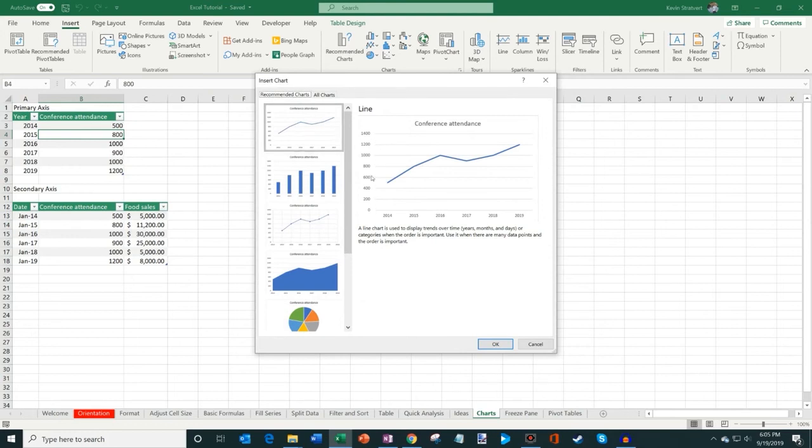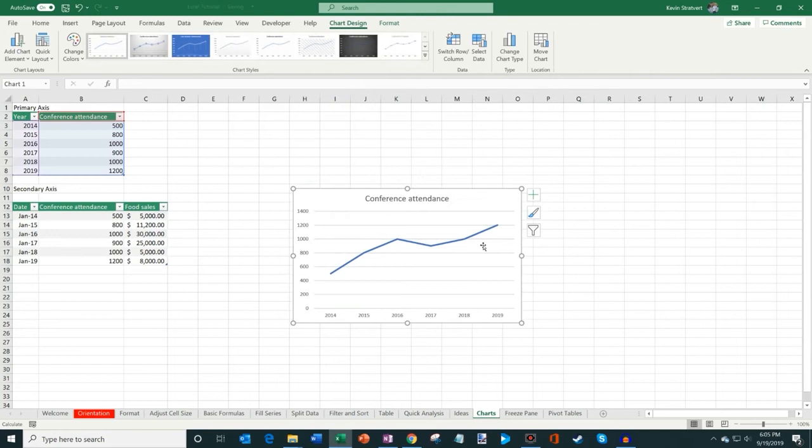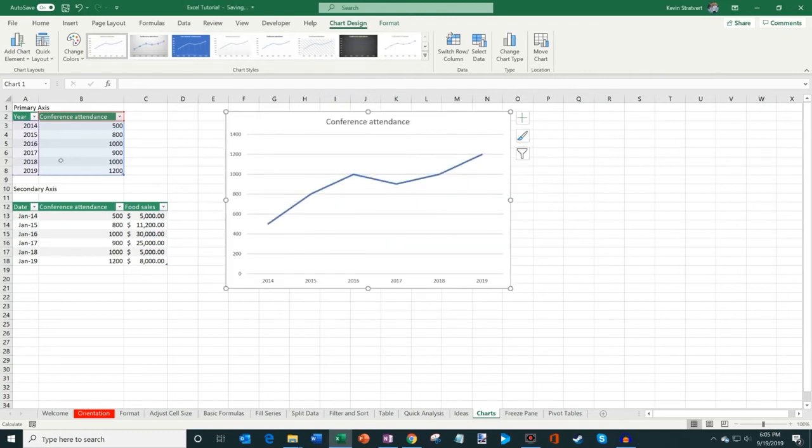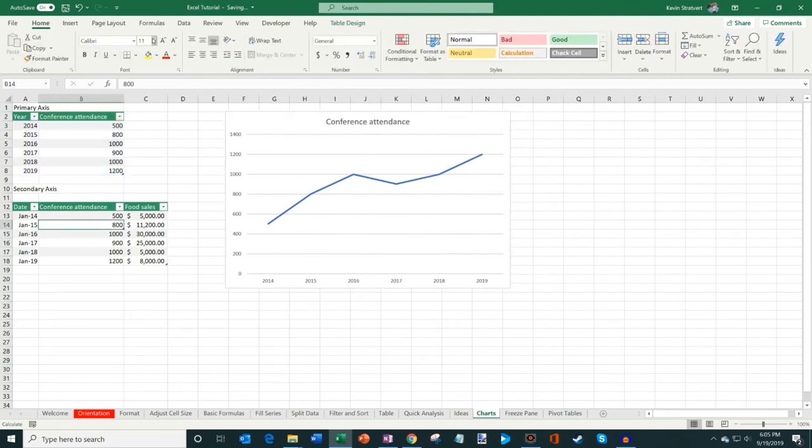It shows me attendees on the y-axis or the vertical axis, and then it shows me the years on the x-axis or the horizontal axis. And so I'll just say OK. And this inserts a very basic chart for me based on my data that I have over here. What I can also do is I'm going to go back, and let's go back to Insert.